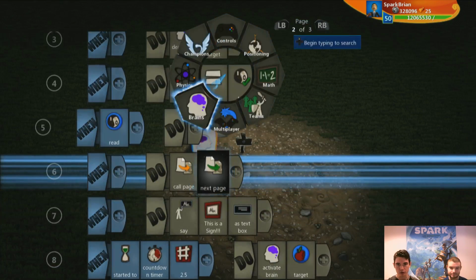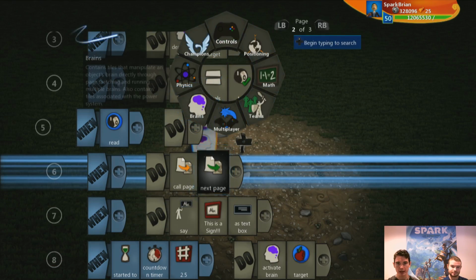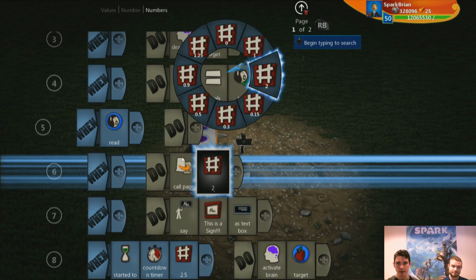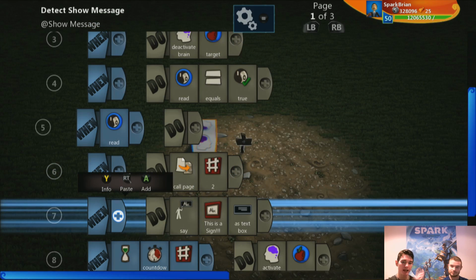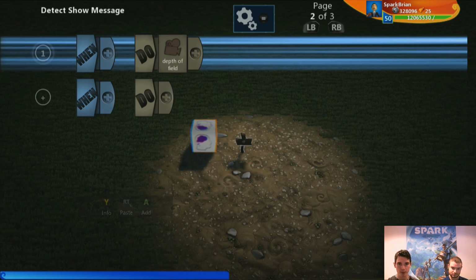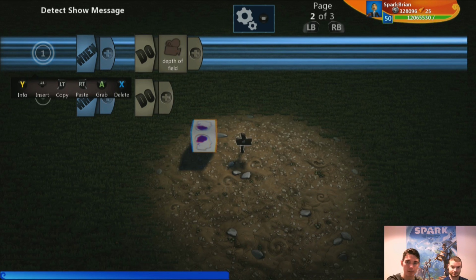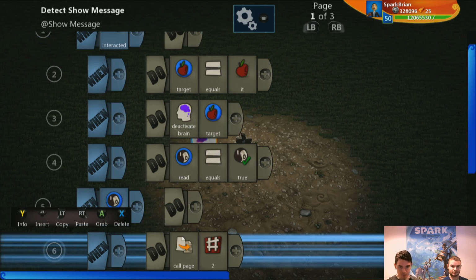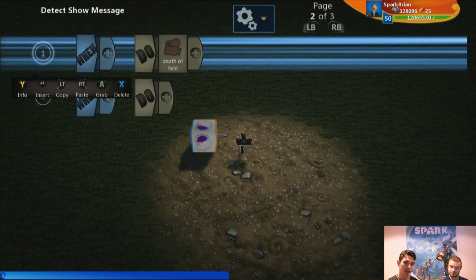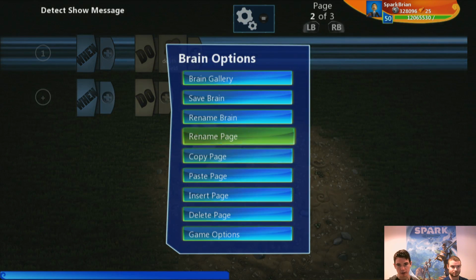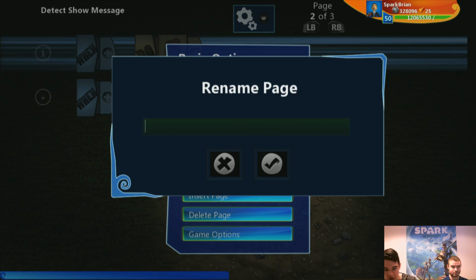I can also choose to call page and then say page 2, and that looks for the page numbered in this object. So page number 2 is this page. You'll see at the very top where it says page 2 of 3, so that's page number 2. The best way, especially as you get more and more complex, the best way by far is you want to name all of your pages. So let's go into the options menu. Let's choose to rename page, and we are going to call this at depth.